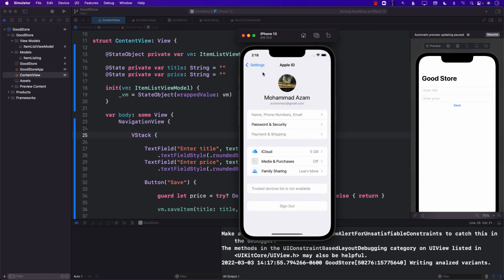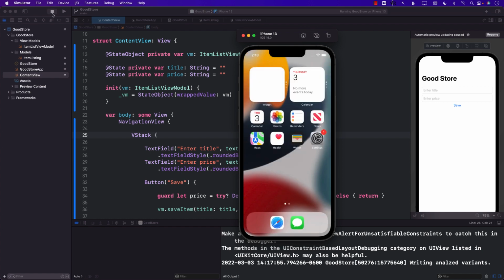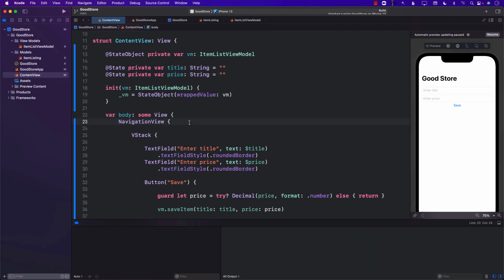Okay, so now I'm logged in. You can actually see that I'm logged in. That is great. That means I should be able to write something to the CloudKit database, to the public database. Let's go ahead and run the application again.